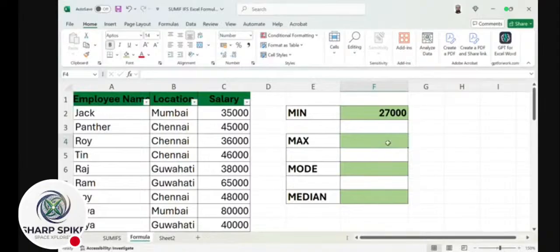Maximum function is used in programming and mathematics to determine the highest value in a set of numbers or data points. It returns the maximum value from a list of values provided as arguments. So let's start to learn how it works.